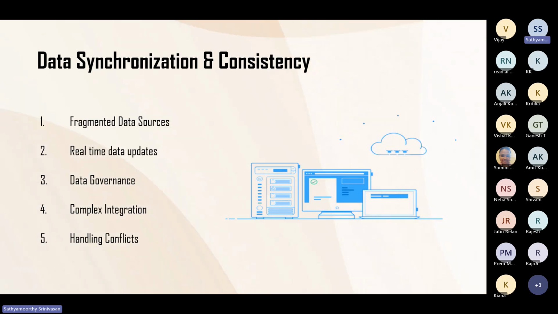So the next is complex integration, often arising from the variety of technologies being used. Especially, this complexity can also slow down the processes and hinder the collaboration. An effective solution is adopting an API-first approach.